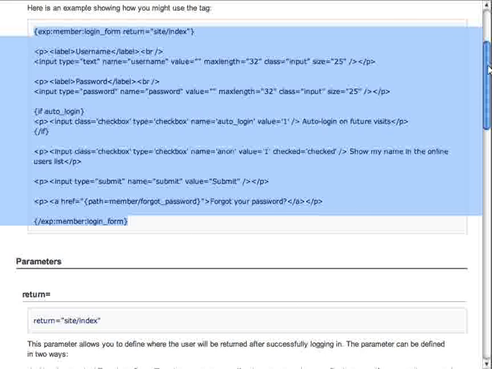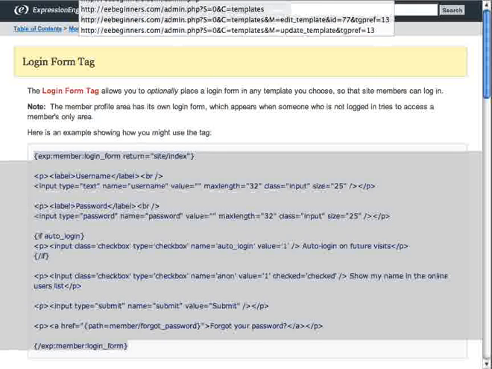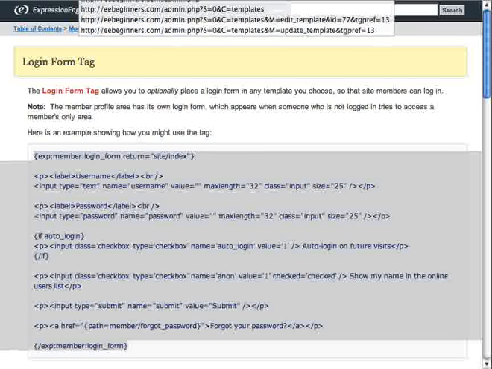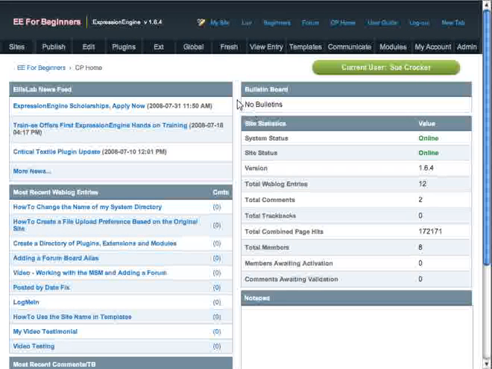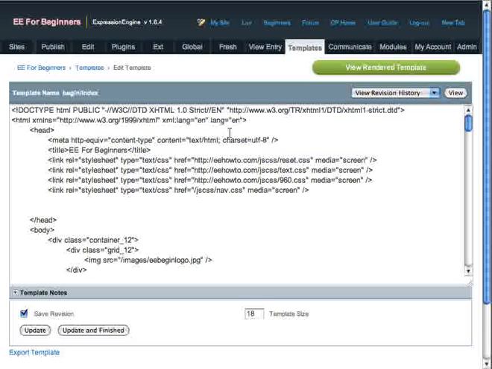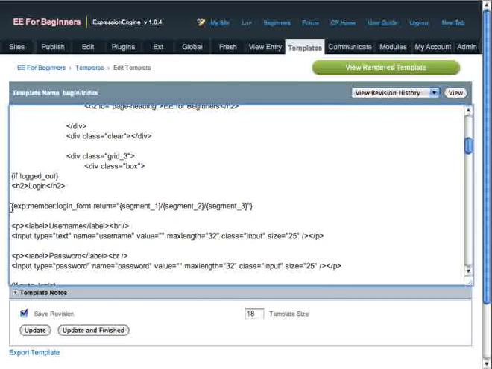Then I want you to log back into your existing site. I'm going to do that on my end here, which is eebeginners.com. And in my case, I'm going to go into my existing templates. I have a template here called Begin, and inside of this template called Index, if you scroll downwards, you will see I have a login form.